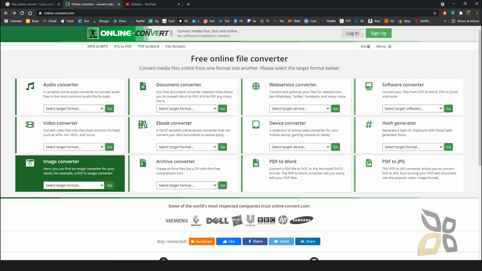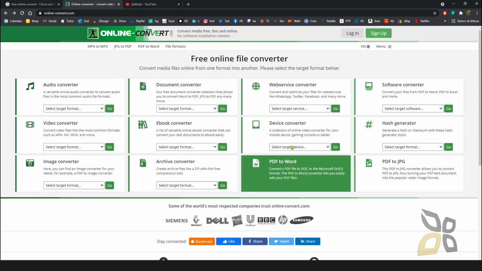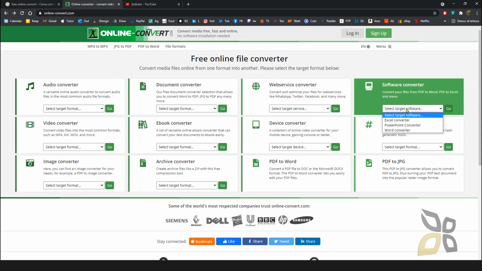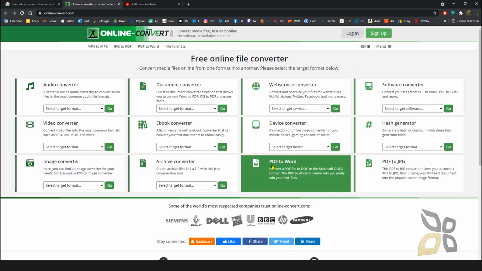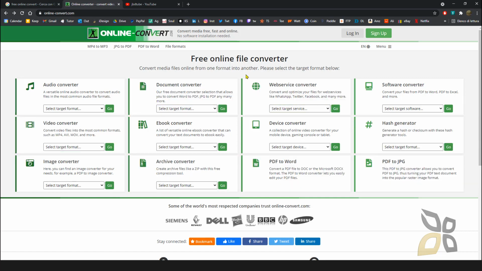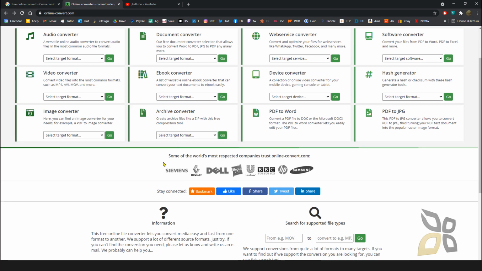Now, other really interesting things that you can do here is you can convert other software files like PowerPoint, Excel, Word from Microsoft Office. You can convert PDF to Word or Word to PDF. So you have a lot of choices. This is what I really like about this website, is that you have a lot of possibilities.